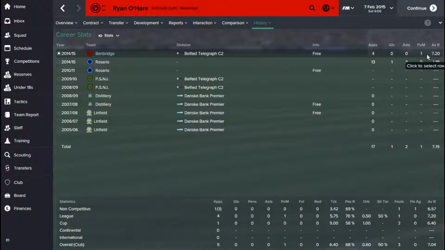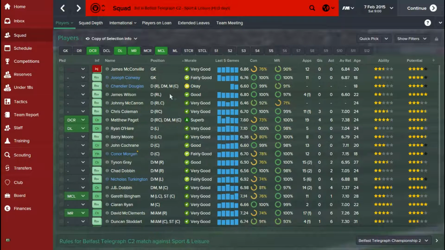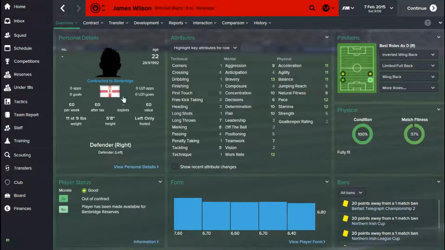Since coming into my team, he's carried on that vein of form, basically: 7.20 average rating since he's played in the league teams. And to be honest, I've probably got a few other left backs that are better than him. For example, this guy here, James Wilson. Again, don't worry about the attributes.